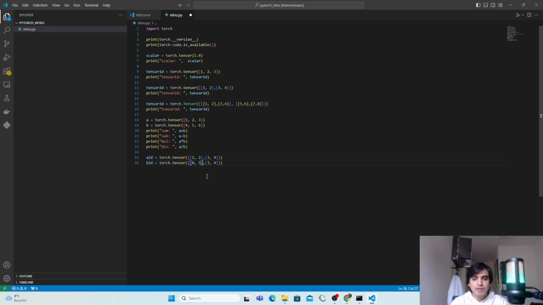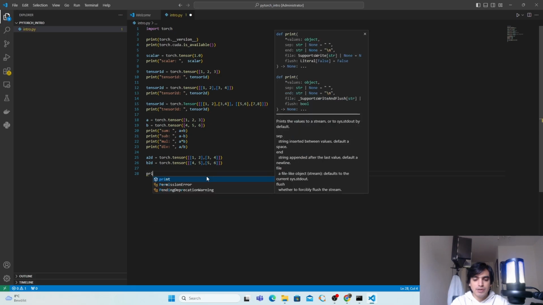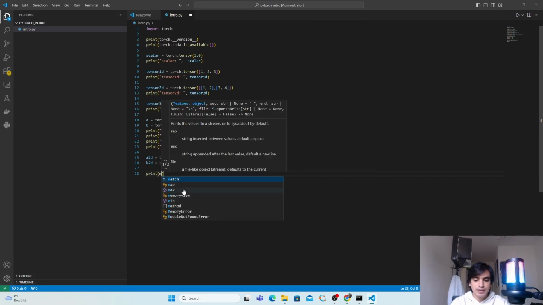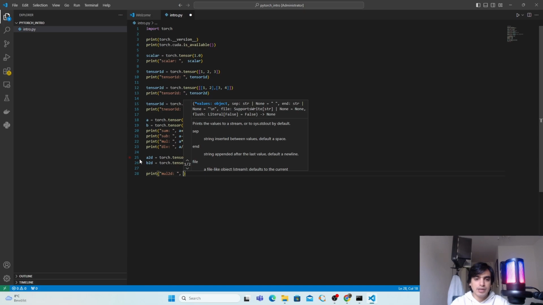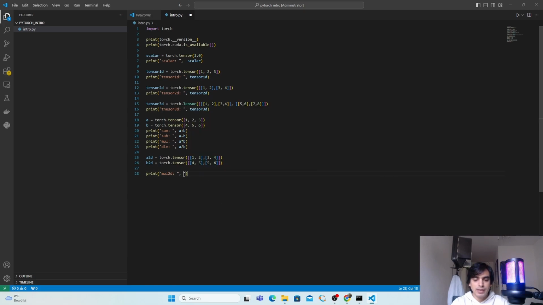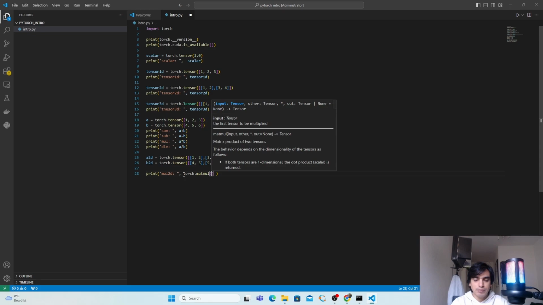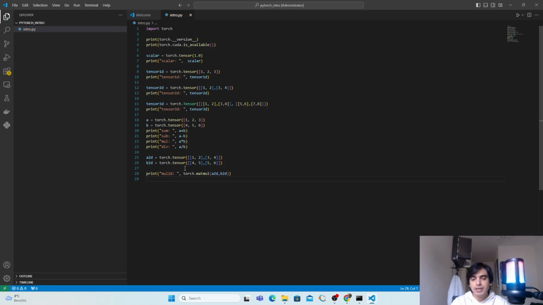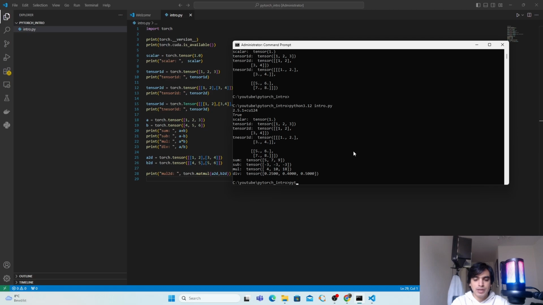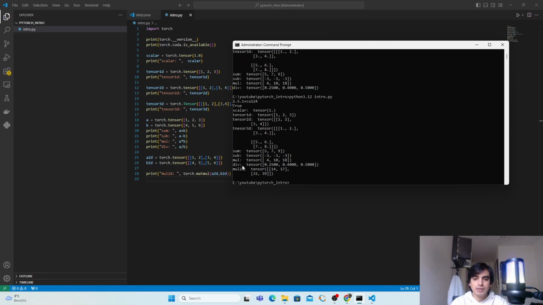For example, 4, 5, 5, 6. And for the multiplication in case of 2D, you can simply type print again, mul 2D comma, and for the multiplication of these two matrices you have to type torch.matmul, and pass your two matrices here. For example, the multiplication of a 2D with the b 2D matrix. So this is how you can do the matrix multiplication in case of 2D matrices, because you don't have to do the element-wise multiplication. But for the rest of the sum, subtraction and division, you can use the same commands in case of 2D or multi-dimensional tensors.